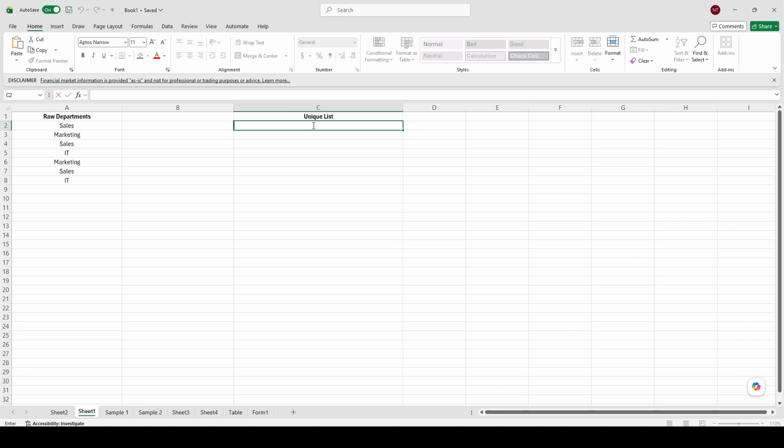With cell C2 selected, type =UNIQUE(A2:A8). This tells Excel to look at the range A2 through A8 and return only the distinct department names. The syntax is straightforward. Unique takes one argument, which is the range to evaluate. After you type the formula, make sure it matches the range you entered, especially if your data goes up to a different row. After the formula is entered, press Enter on your keyboard.